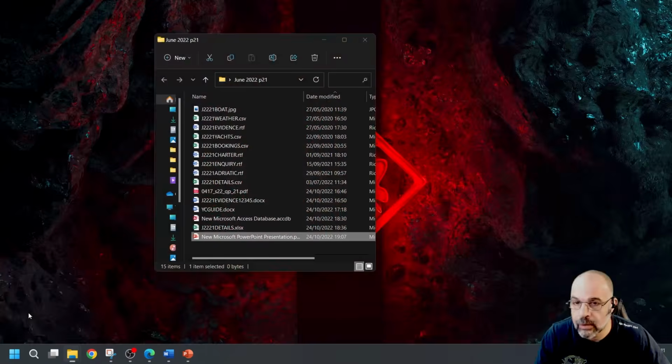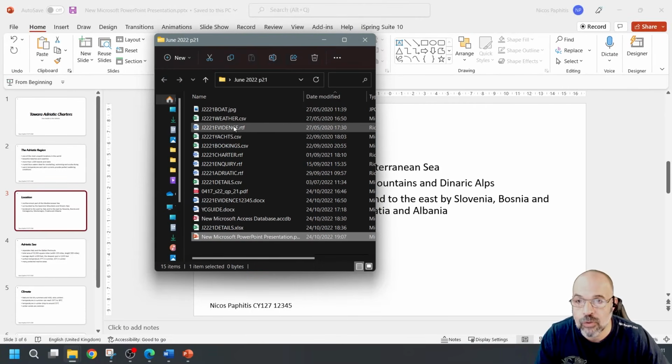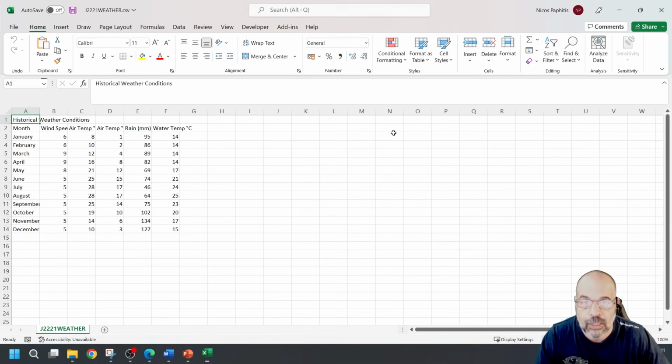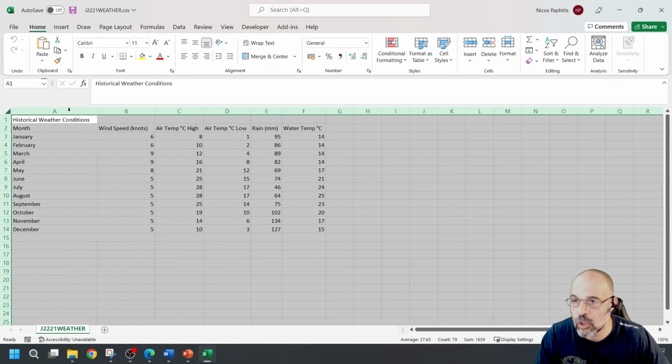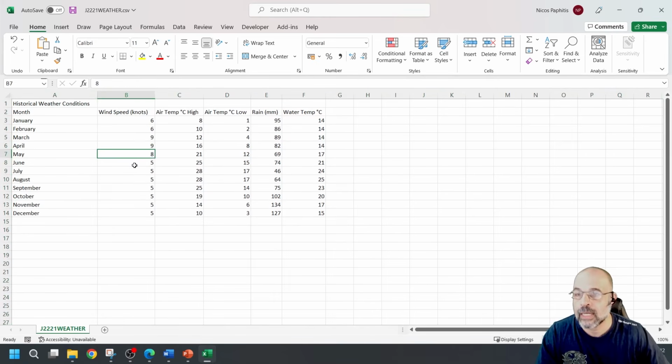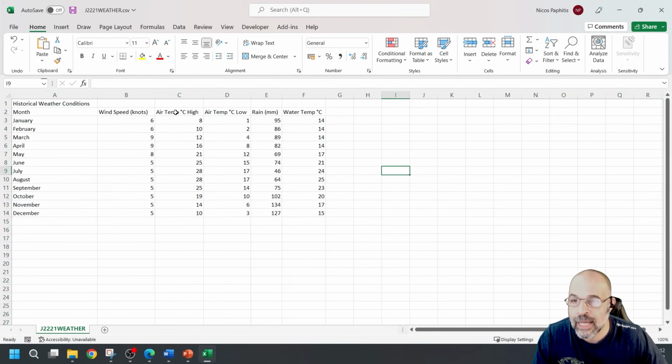So from here, I'm going to open the CSV or J221 weather file, and I'm going to have a look at the data that I've got. First step is I'm going to select everything and double click between two columns so that it displays all of my columns and all the data within the columns nice and clearly. I'm just going to get rid of this very large. There you go. Okay, now, so I've got air temperature degrees high and air temperature degrees low.